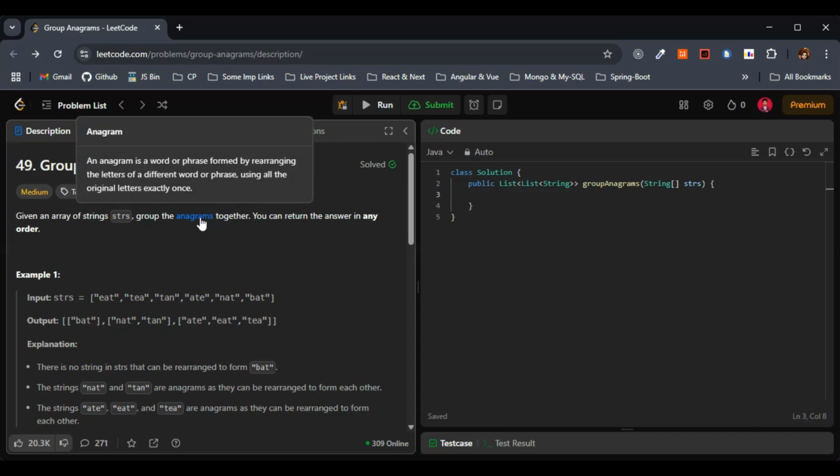So what is an anagram, basically? When I hover over the word anagram here, it shows that an anagram is a word or a phrase that is formed by rearranging the letters of a different word or phrase, using all the original letters exactly once.